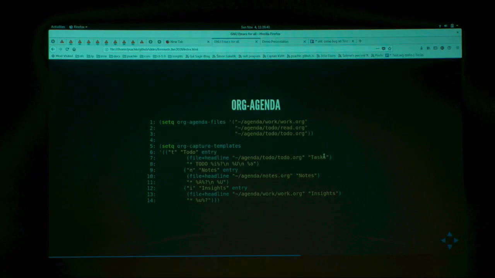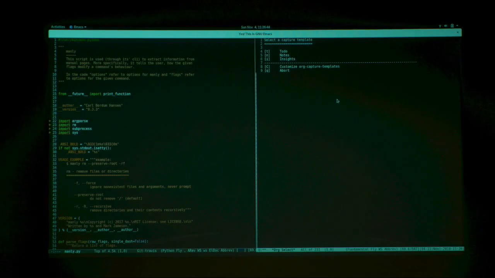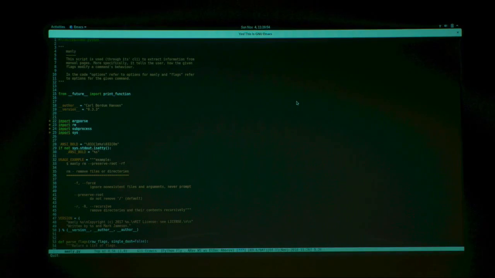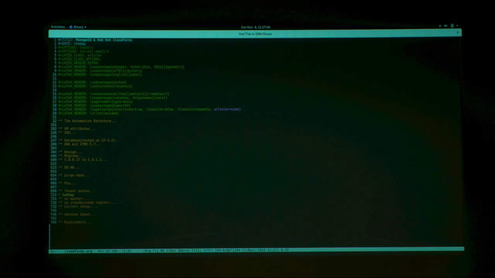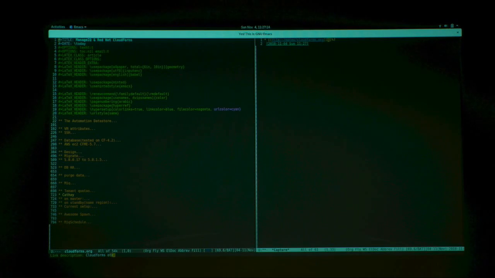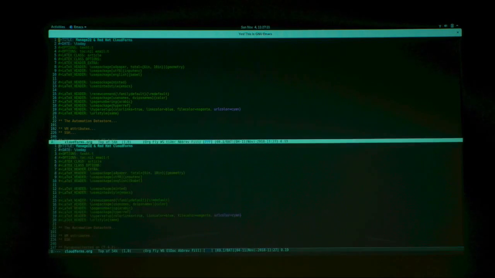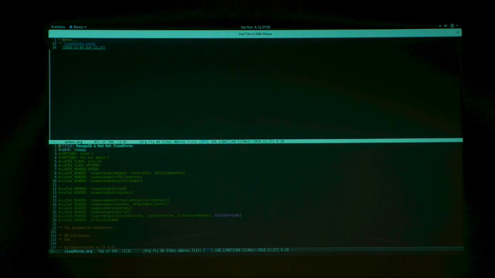So this task and to-do list are rendered using a capture template, and the keywords T, N, and I are used as shortcuts. Let me create a note here. Go to the notes first. Cloud forms notes. Save it, and if I go to the agenda notes, you will see an entry of notes.